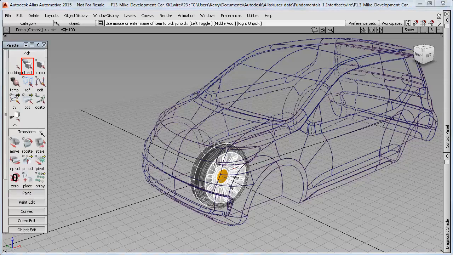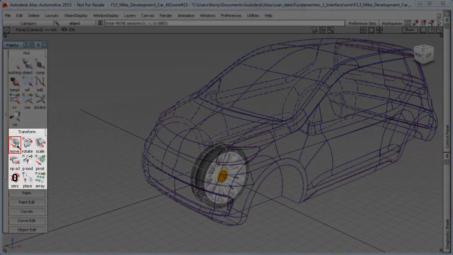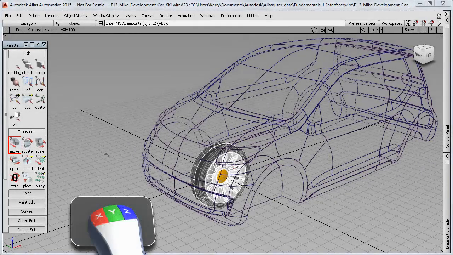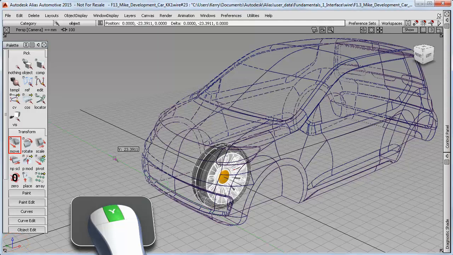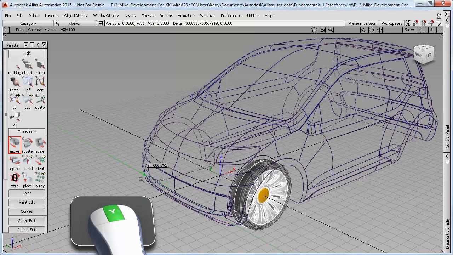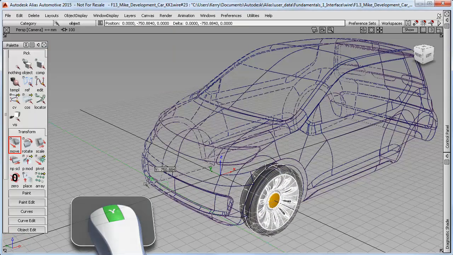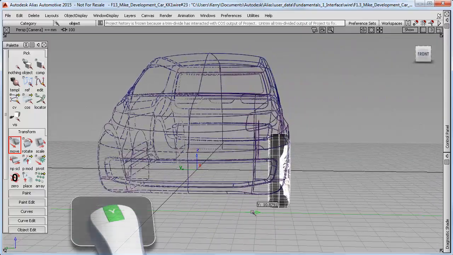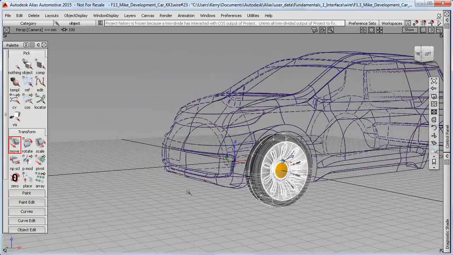So now I can use the Transform palette where I have the Move tool. And this uses the three mouse buttons to move in the three XYZ directions, shown here in the RGB triad. So to move this wheel out to the side, I use the middle mouse button to drag it in the Y direction. I can tumble the view if I want to get a better view, and just keep dragging till I get it roughly in the right position.